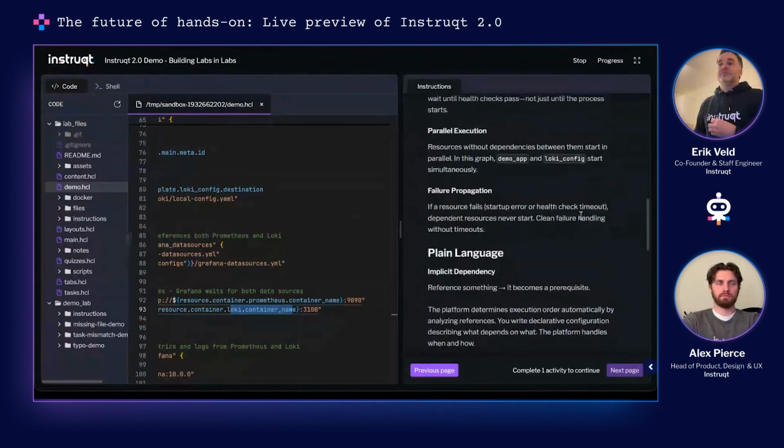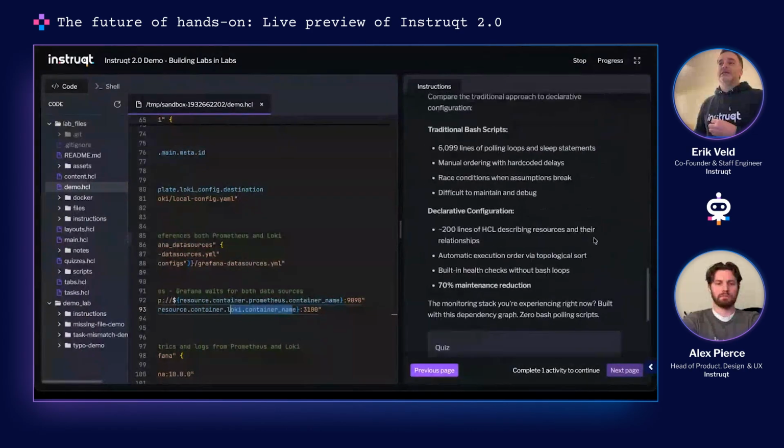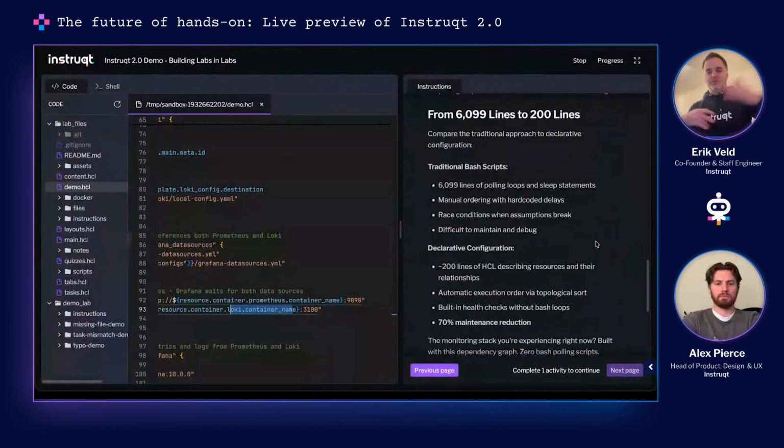So let's just go down. So this means that your really long scripts can often be condensed into smaller declarative pieces of configuration. And then you'll only use scripting where you actually need to run scripts and run commands, right?